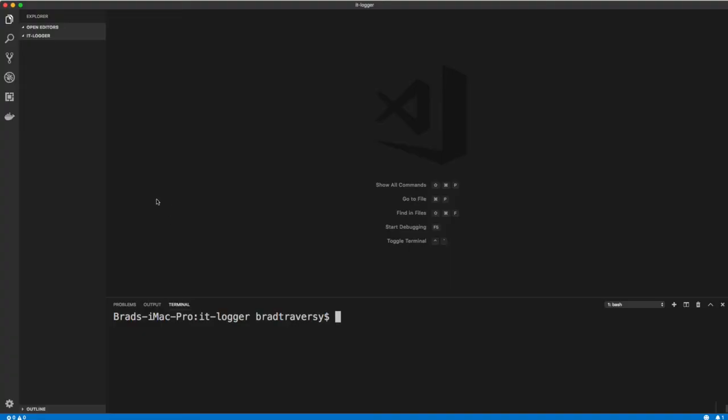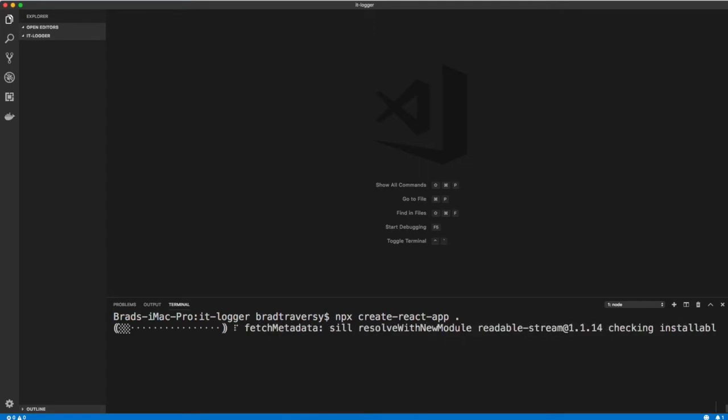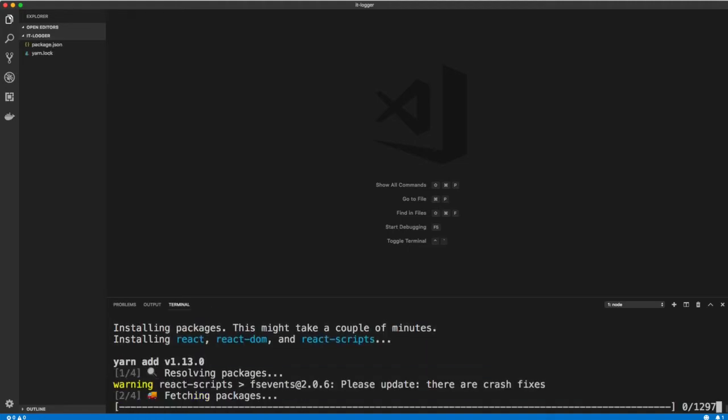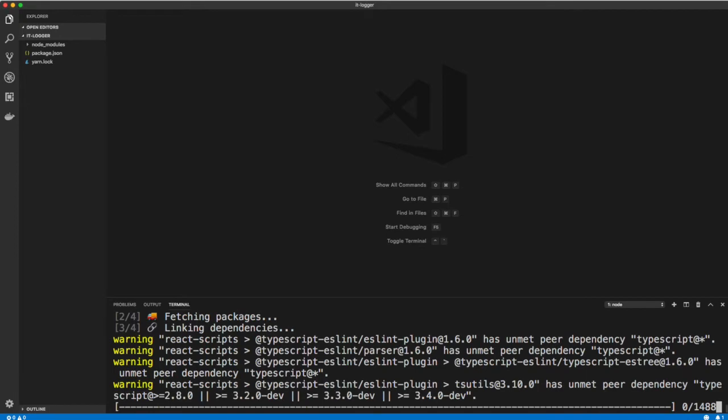So let's jump into VS Code. I just have an empty folder called IT Logger, and I'm going to set up React first. So I'm just going to run npx create-react-app in the current folder. And then what we'll do is we'll install JSON Server along with concurrently, like we did in the last project, and we'll create a script so that we can run both at the same time with the same command. That way we don't have to run JSON Server and React in two different terminals.